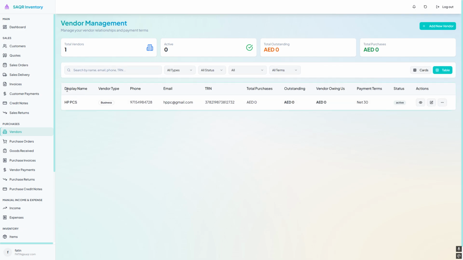For example, you can see the display name, the vendor type, which is business, not an individual, the phone, the email, the TRN, the total purchases that we've made from this specific vendor, the outstanding, the vendor owing us, and the payment terms. And this is pretty much it about the vendors page.